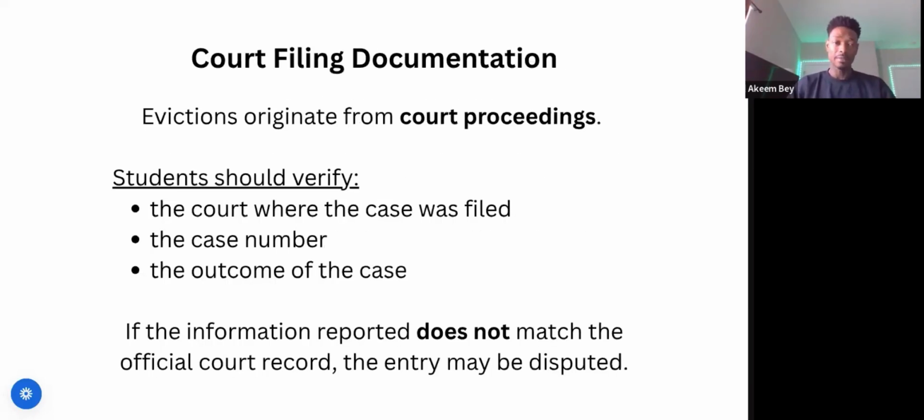So, court filing documentation, right? Evictions originate from court proceedings. So you want to verify the court where the case was filed, the case number, and the outcome of the case. And if the information reported does not match the official court records, again, that eviction account may be disputed and removed from your actual credit report.